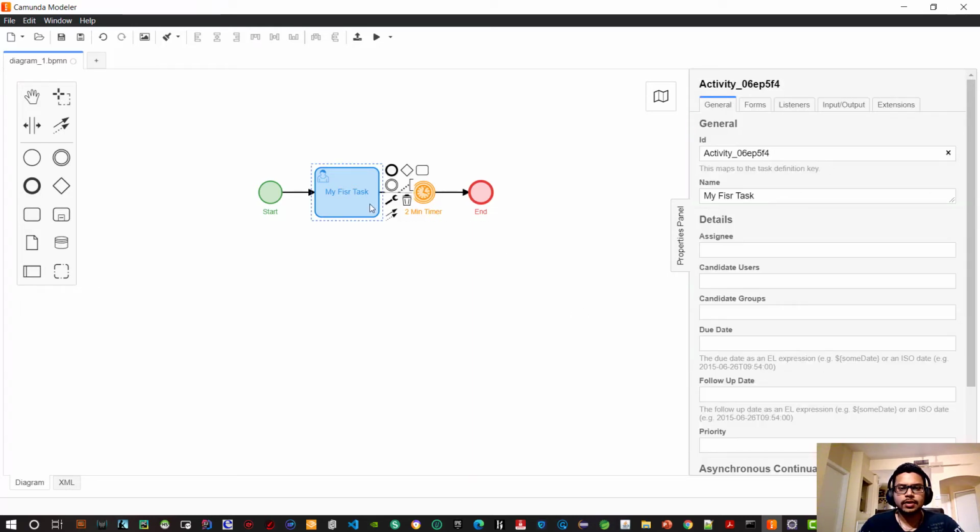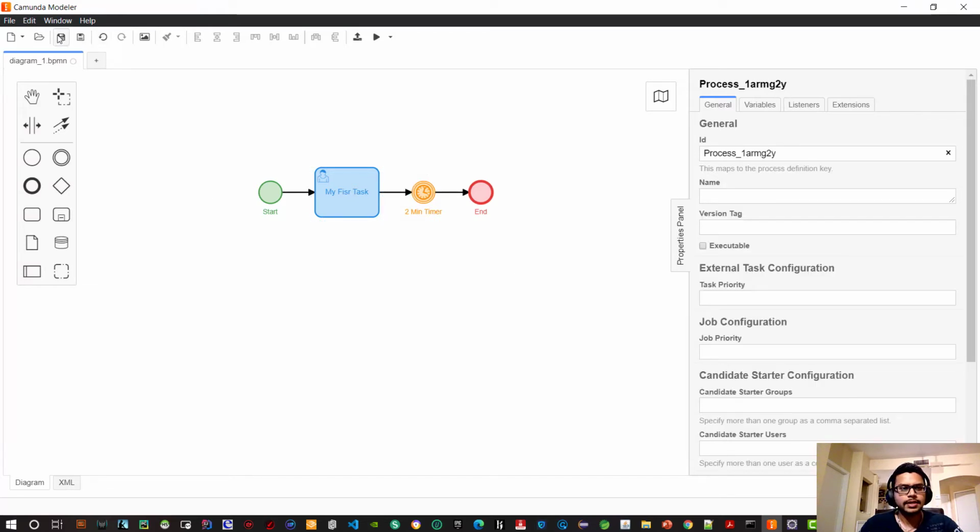And then once you click on this task, you have something called assignee. So here you may provide certain names. Because we are using a demo account, I'm going to assign that to demo. What happens is that once your process gets started, the first task will be assigned to this particular user named demo. If you don't give it, then you have to explicitly claim it from your UI, right? And then you will be able to complete it. Okay. With that said, let's save this.